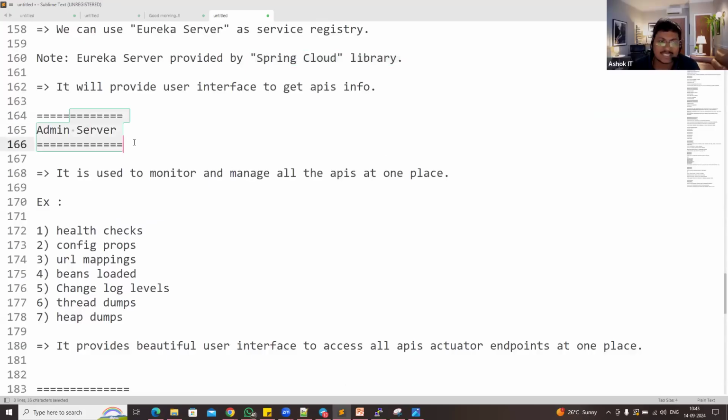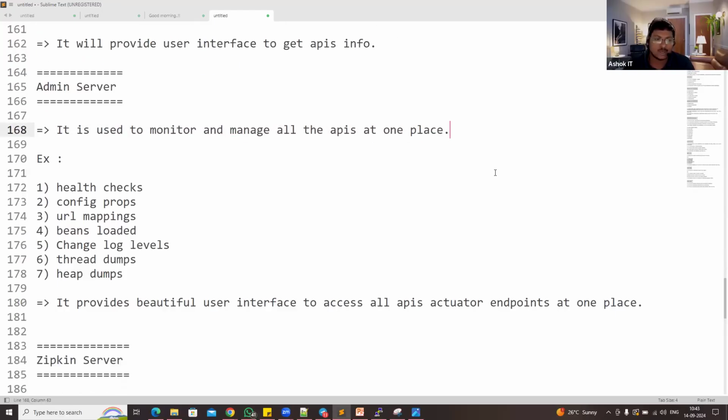Next one, admin server. What is the purpose of admin server? Admin server is used to monitor and manage all our APIs at one place. We can do health checks, config props, URL mappings, beans loaded, thread dump, heap dump, and change the log level.